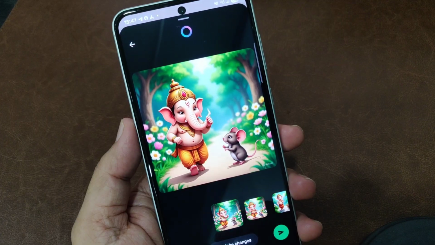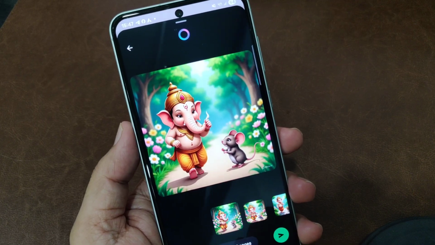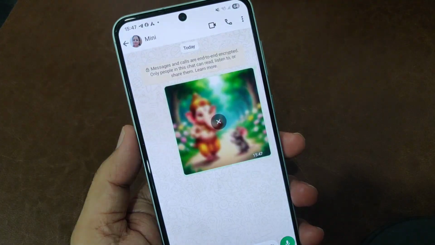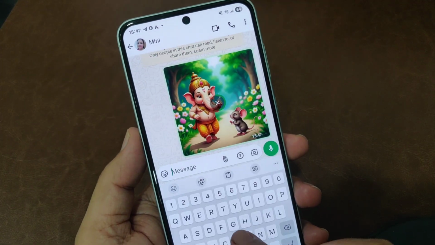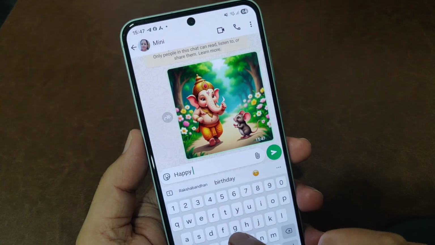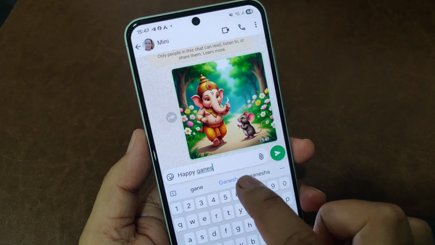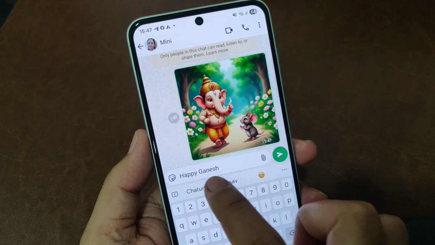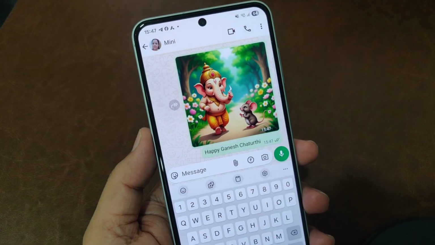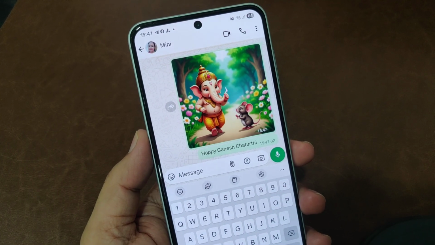See the beautiful, ultra beautiful pictures appeared. I mean, generated by AI. So now you can send it, and you can mention, yeah, happy Ganesh Chaturthi. Yeah. So guys, this way you can wish someone using AI images via WhatsApp.